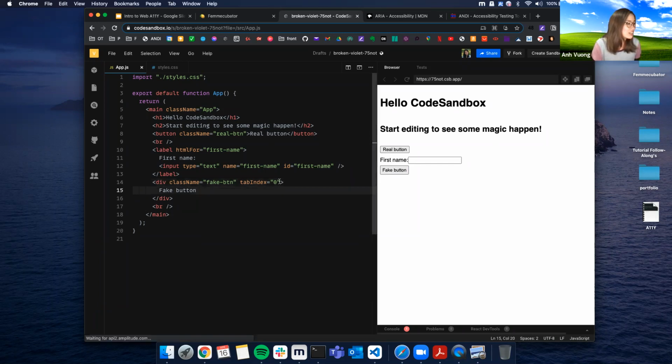Another thing I want to touch on is what I was saying before: because the accessibility tree relies on the DOM tree to construct itself, the order of the elements really matters, right? Whatever order of HTML you have here, that's the order that is going to be read by a screen reader. That is the focus order.